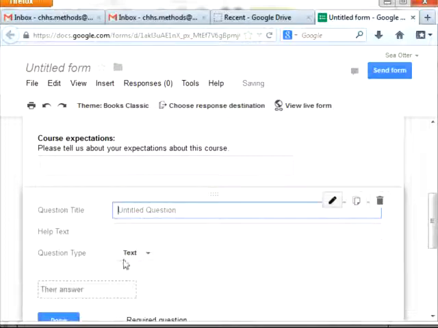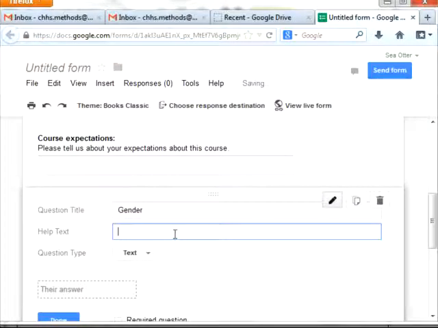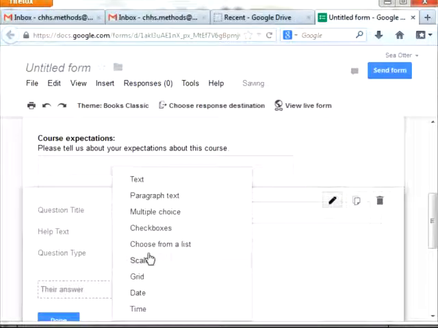Now let's go to the demographic item. It's going to be gender. Text, please mark the appropriate answer. And this is going to be a multiple choice one. Now the difference between multiple choice and checkboxes here in these two items is that multiple choice only allows you to choose one, while checkboxes allows you to check many.